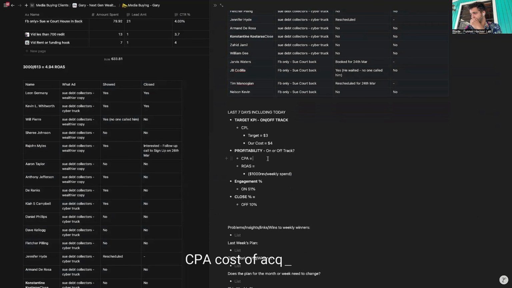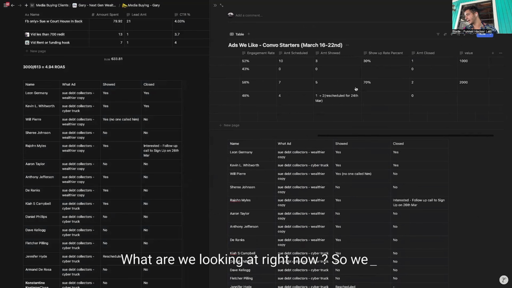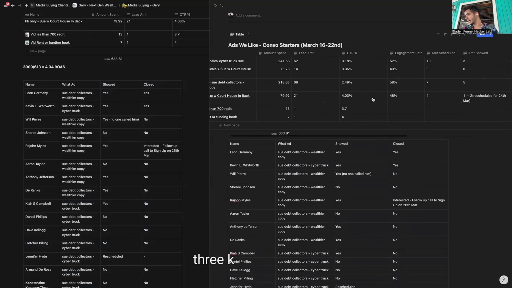Profitability, CPA, cost per acquisition. The cost per acquisition, what are we looking at right now? So we got 3 deals, 3K divided by 633. So we go to that. So it is 3 divided by 633. Oops, actually that's the ROAS, 3,000.